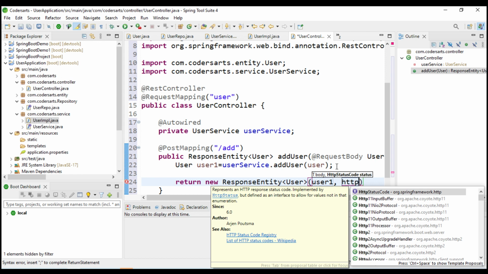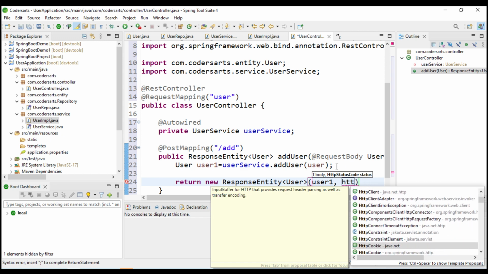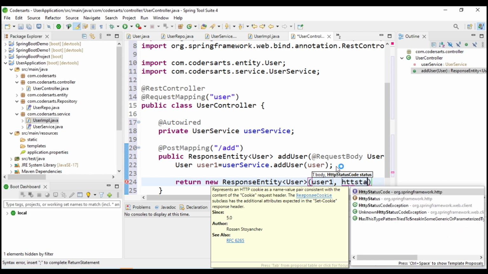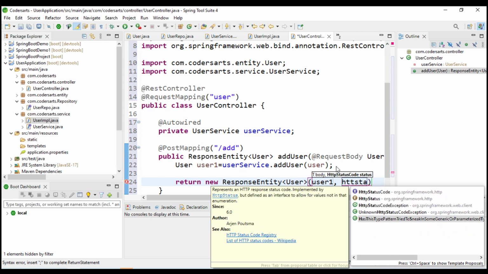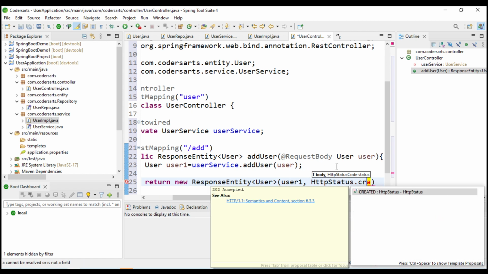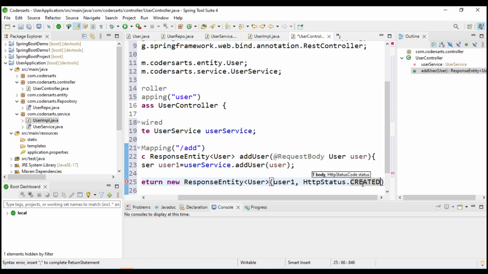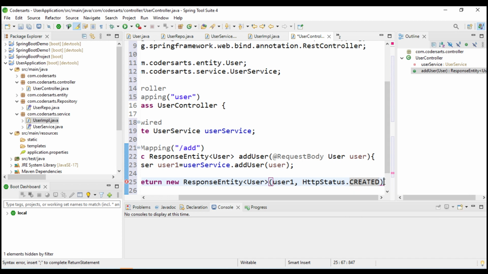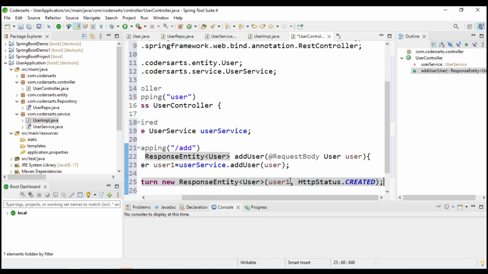HTTP code. I think we have to use HTTP status. Yes, HttpStatus, that is the second one. And we have to give created. So these are the status codes. It will create that. 201 is the code that will be returned whenever we run the application. I'm going to show you in Postman.